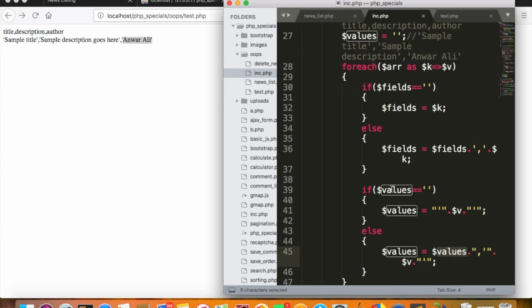In the third loop it again checks if the values is blank. It is not blank, so it goes to else. So it assigns sample title comma sample description and comma and the new v, that is author name, Anwar Ali. So sample title, sample description, Anwar Ali gets assigned to the values with single quote in the beginning and end of each value. So we've got a string that has fields set in it, and we've got a string that has values set in it.